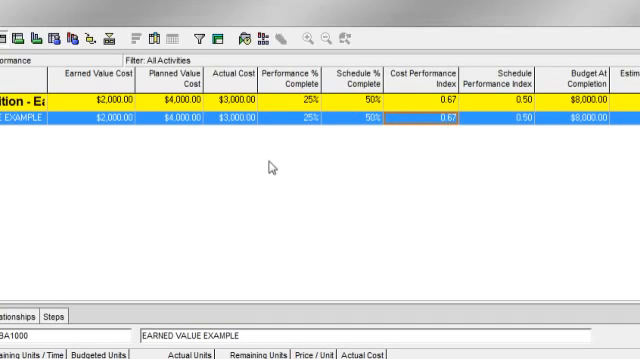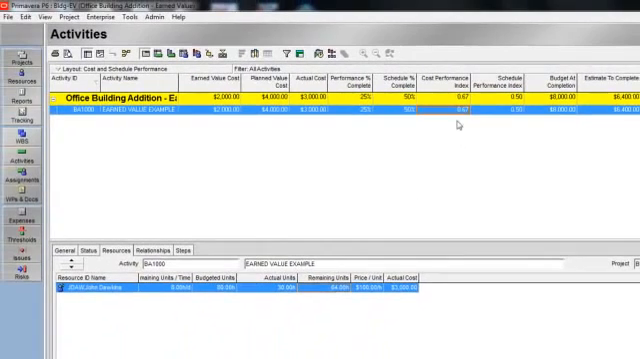Again, the purpose of this tutorial was to help you interpret your earned value results, and specifically using the CPI, which is the Cost Performance Index, and the Schedule Performance Index.